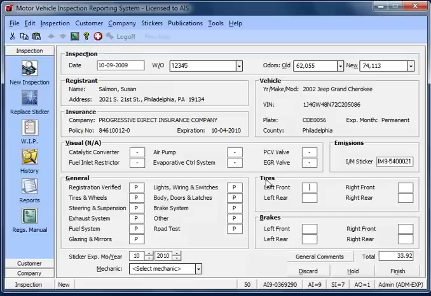Next, enter the tire tread depth readings. Enter the brake thicknesses and types. Brake types are B for bonded and R for riveted. Verify the sticker expiration month and year determined by MVIRS and make any changes necessary. Select the mechanic that performed the safety inspection.